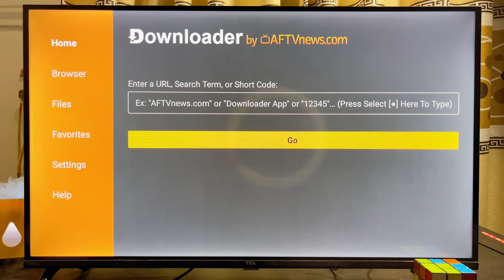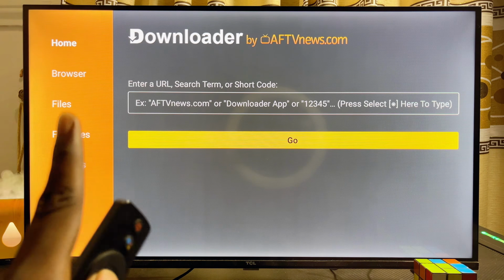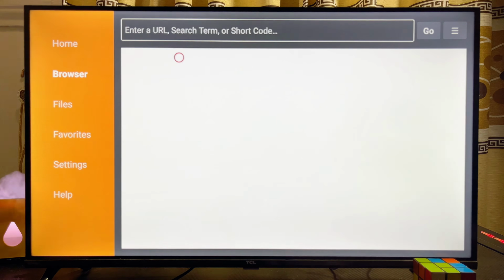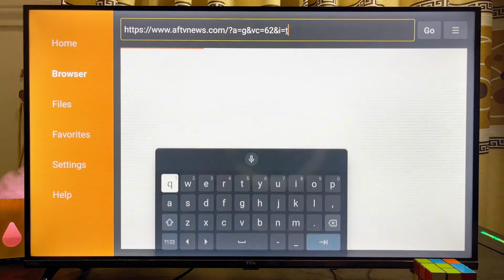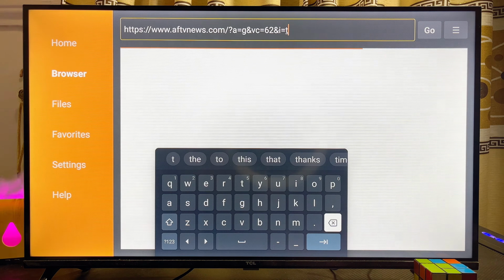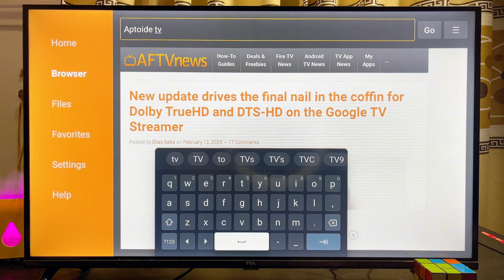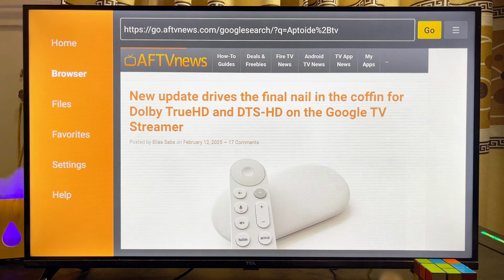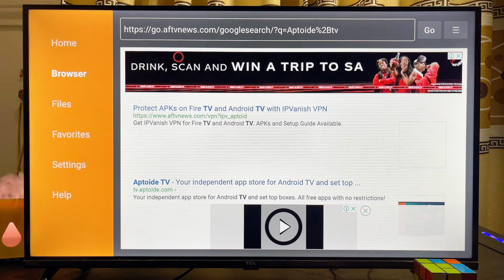Now, on the Downloader app, you want to scroll over to the browser tab at the top left corner of the app. So come over to this browser tab, click on it, and then come over to this input field at the top. Now go ahead and use the virtual keyboard over here to search for Aptoide TV. And once you're done, go ahead and click on the enter button over here, then click on go at the top. Now this Aptoide TV app is an independent app store and we're going to be using it to get the TikTok app into our Android TV.